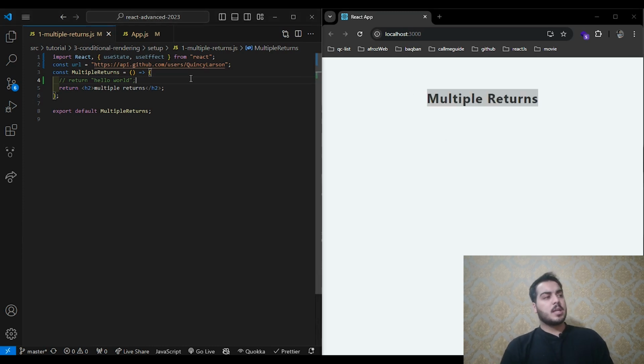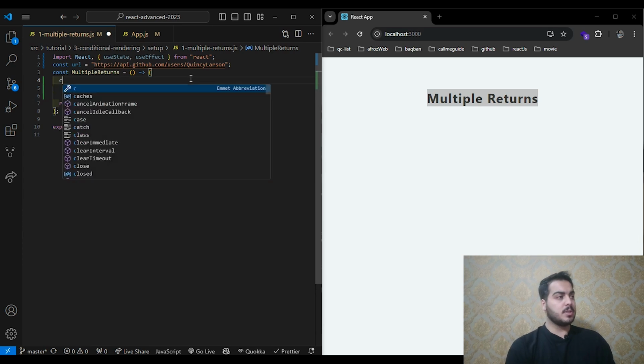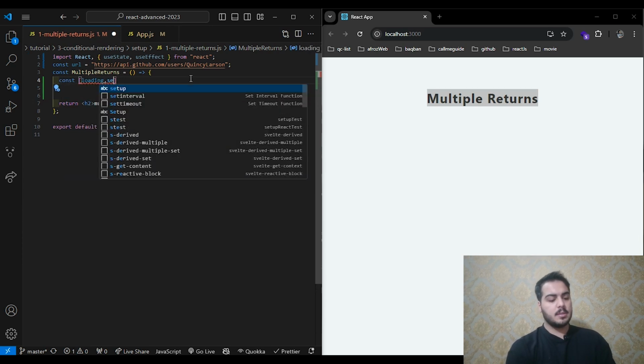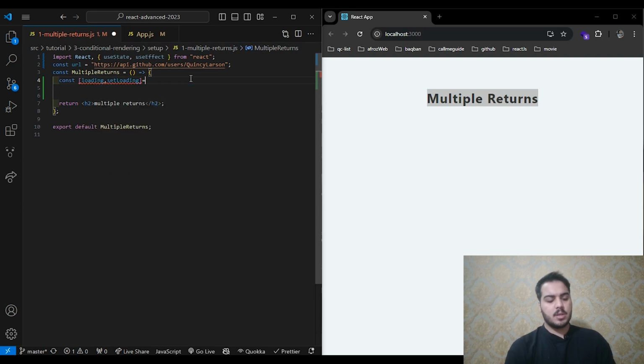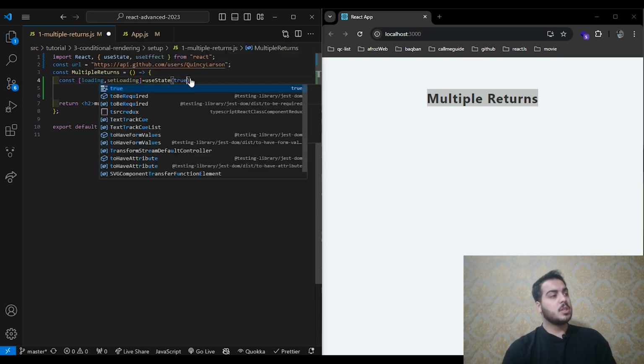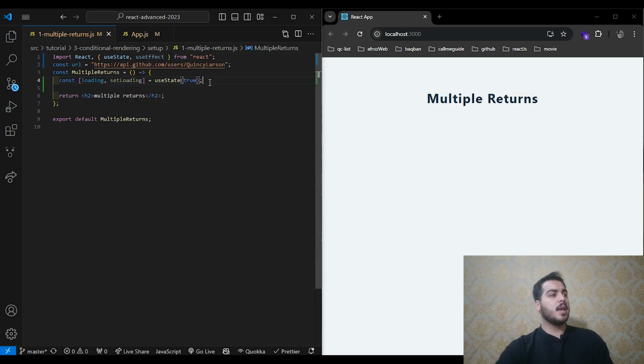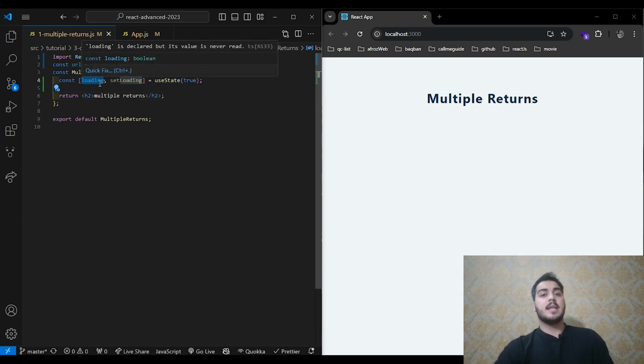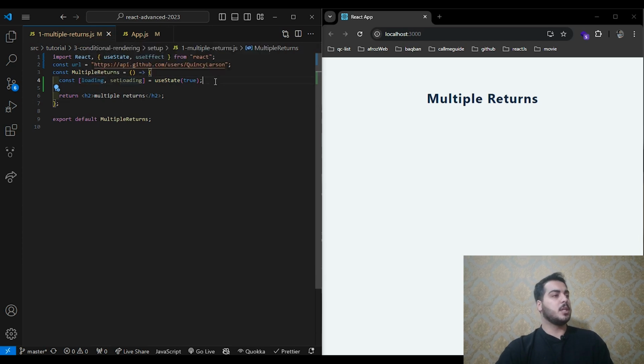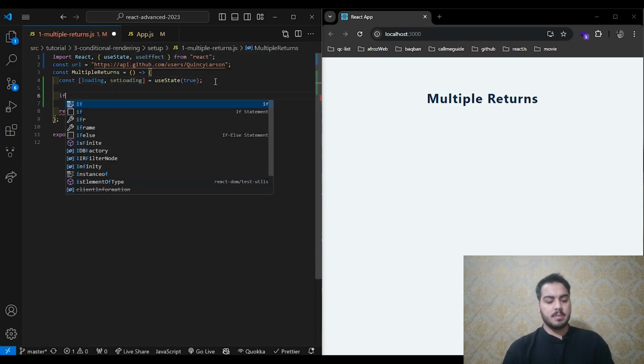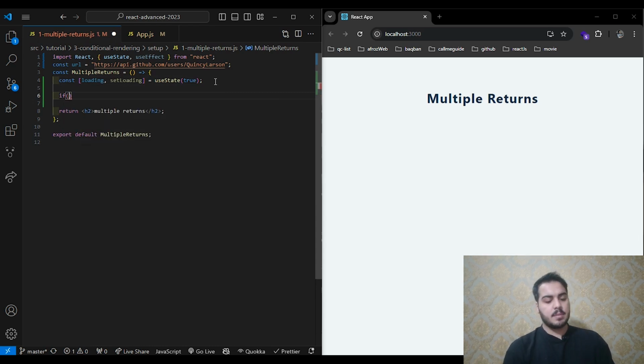To start working with conditional return and rendering in our application, I should start with some state and use useState. Start with loading and setLoading, and it's equal to, as you know, useState with a default value. I want to put true for this loading. Okay, we have this state in our application, and I want to use this loading as a condition to render my application. So I put an if statement here with parentheses, and put just loading here. You know, this loading means true.